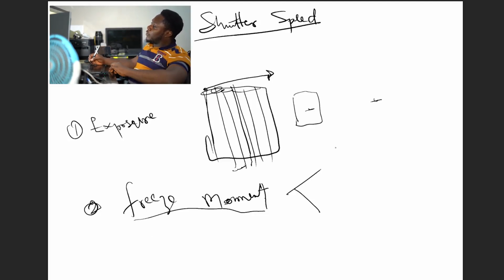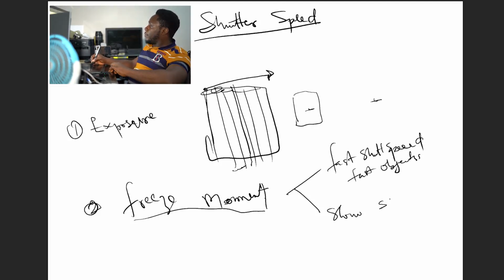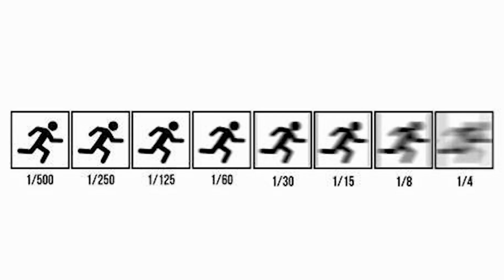Fast shutter speed will freeze fast objects. Slow shutter speeds will show movement or blur fast objects. Let me explain that.